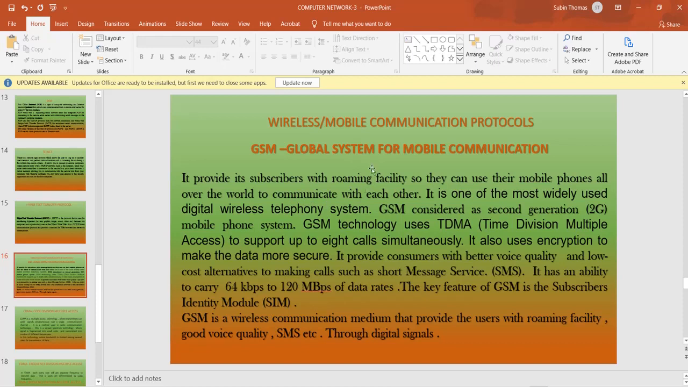A mobile phone which supports GSM will have a SIM card. If that SIM card is there, then you can use the mobile phone anywhere in this world. It provides subscribers with a roaming facility, so they can use their mobile phones all over the world for communicating with each other. It also uses encryption to make the data more secure. It provides consumers with better voice quality and low-cost alternatives to make calls, such as short message services. So that is your GSM, one of the most common digital wireless telephone systems.